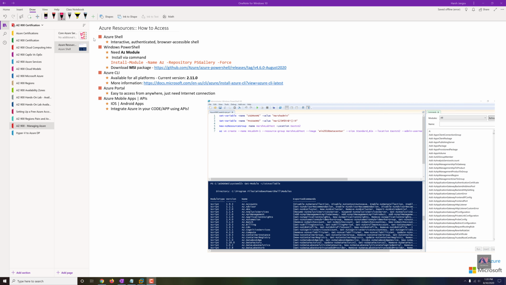To do the practical, or to at least understand these options via a practical, before that, let's do a recap once again, so that it will give us a clear picture of what exactly we are doing and how to do it in real time. So the very first one we have is Azure Shell.